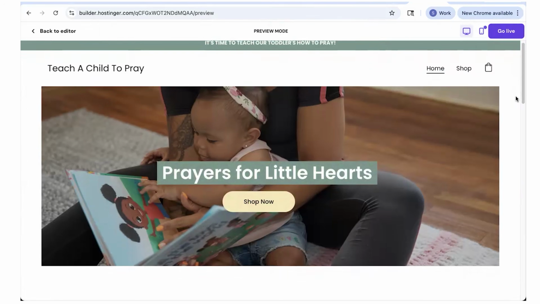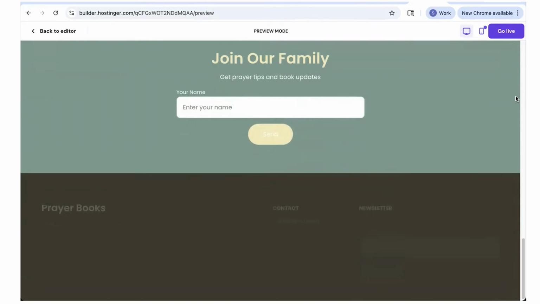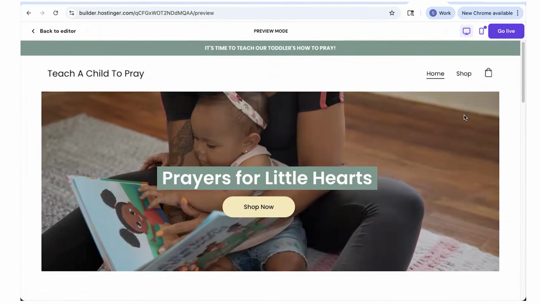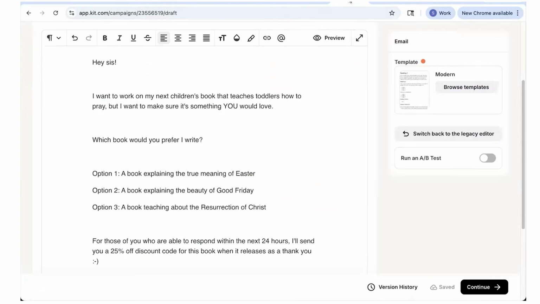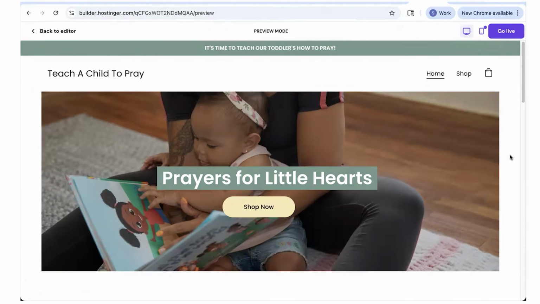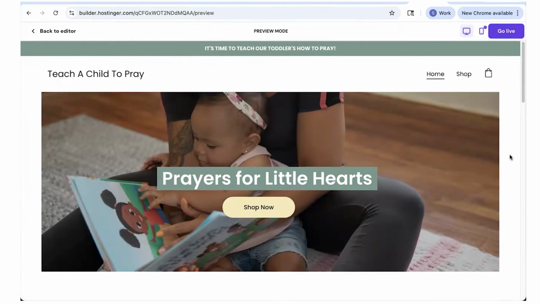And look at this. In just a few minutes, we have an entire website where somebody can purchase our children's book, just like that. And so I would go ahead and grab this link and I would go over to ConvertKit and I would send them an email and say, hey, the children's book is here. Use discount code to get 25% off your purchase. And just like that, you are now able to have an entire children's book business without giving Amazon 50% of your money. You can absolutely do this. Just let the AI build it for you.